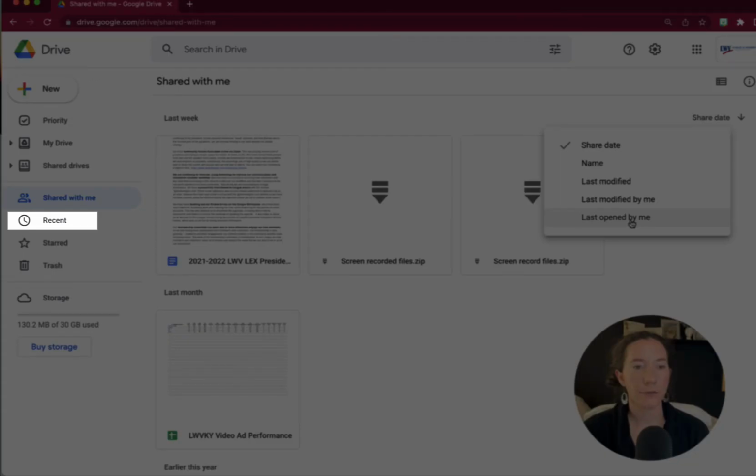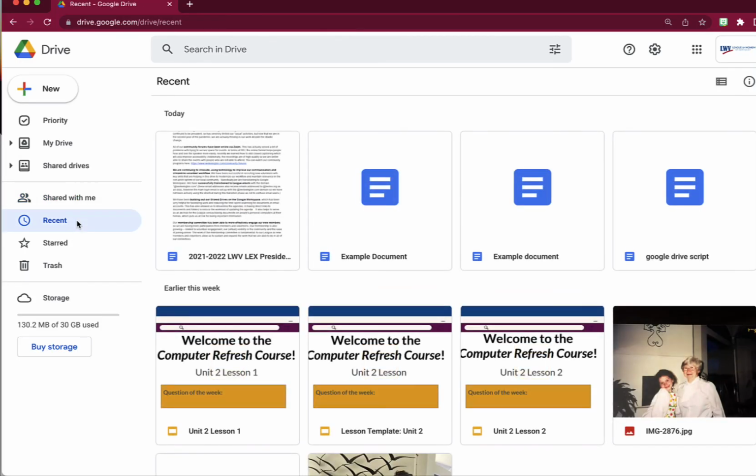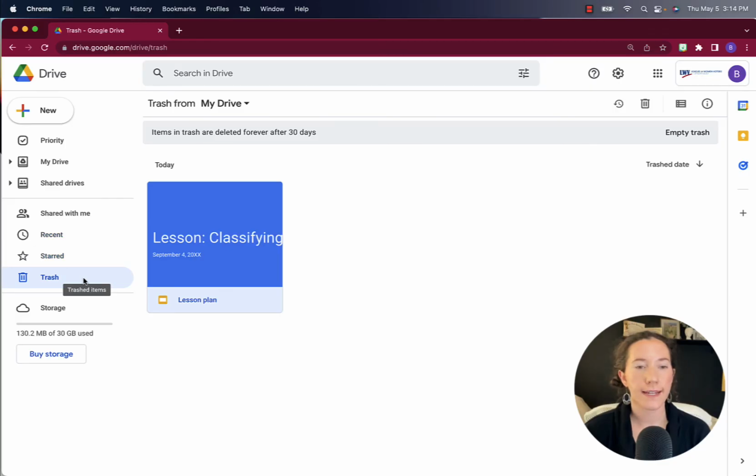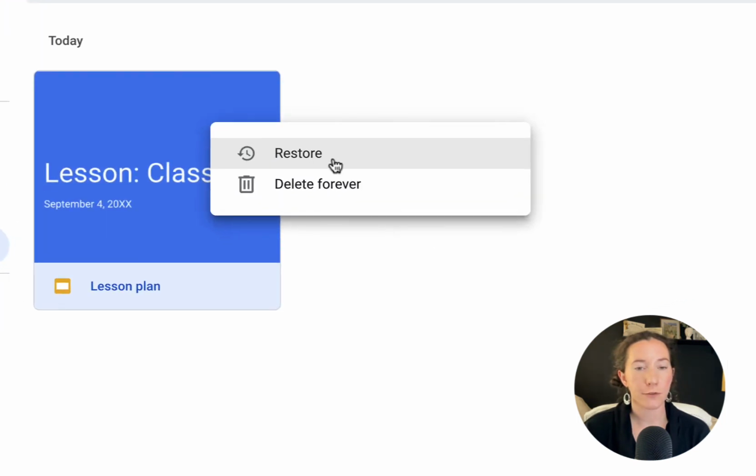You'll also see Recent. So these are going to be documents that you have opened the most recently. And when you are in your trash, you'll see that all of the items that have been deleted will be kept here for up to 30 days. If you accidentally deleted something, you can right-click on it and click Restore or Delete Forever.